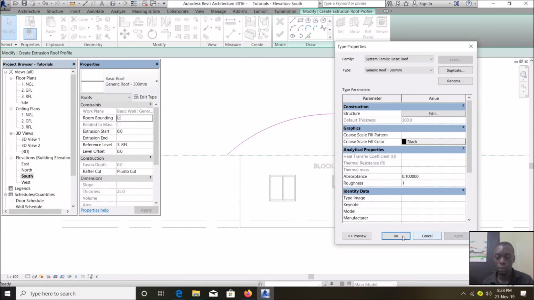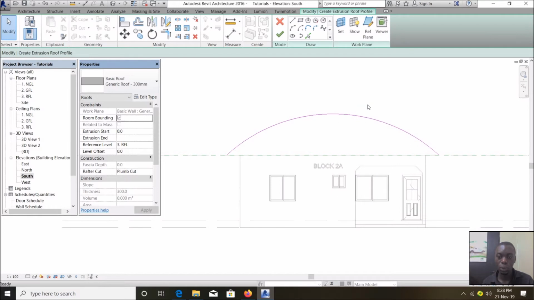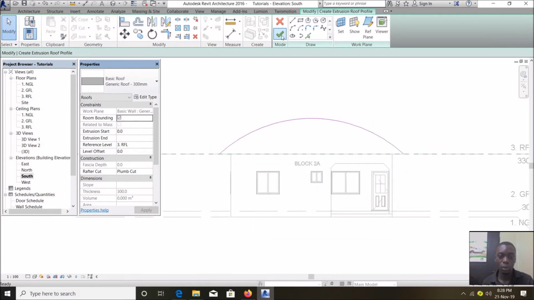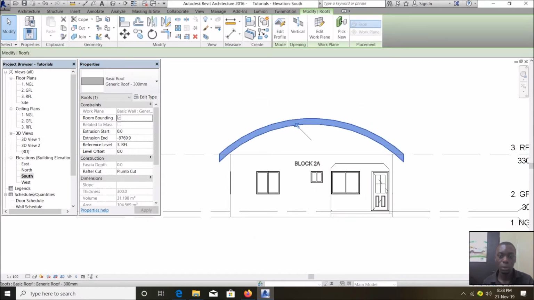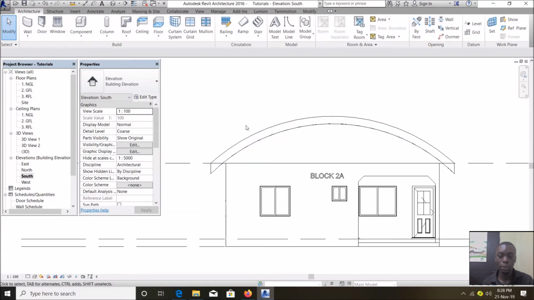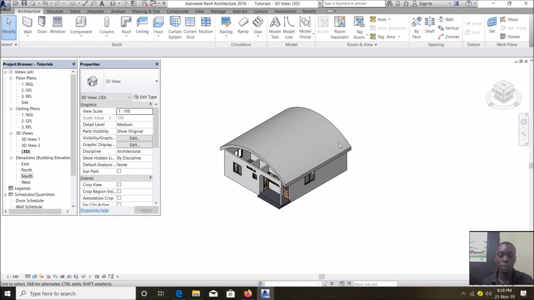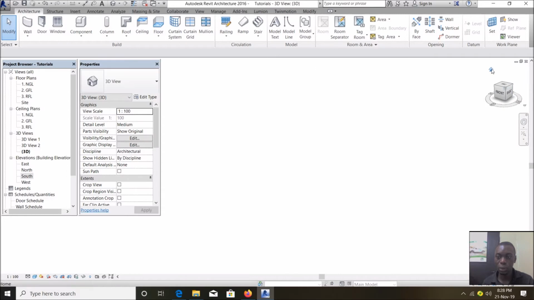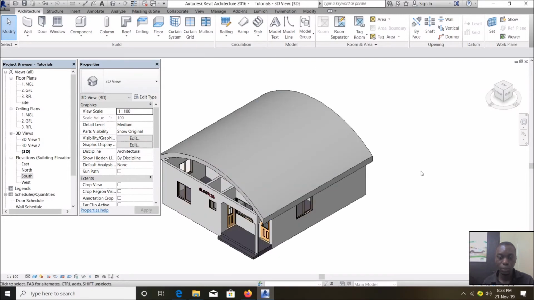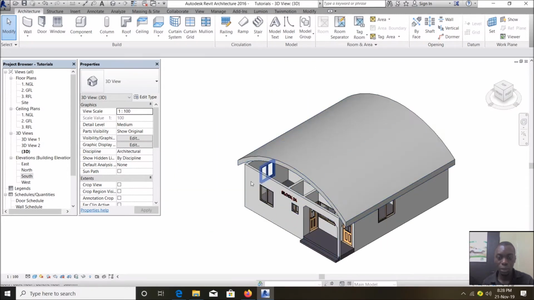Okay. So when you're done, click. So as you can see, my barrel roof is created. But I'm not sure of the distance, sorry about that. I'm not sure if it covers the whole, if the overhang comes to this place.